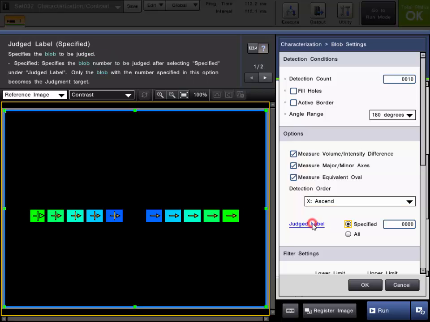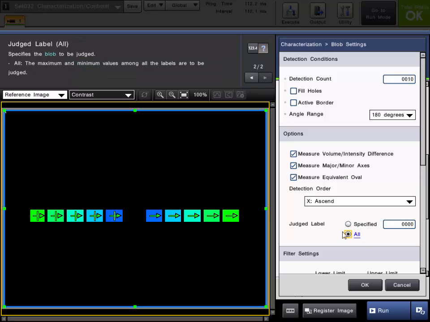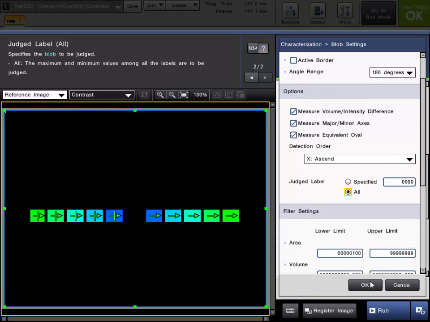Also, you can set what's called the judged label. That's the target in green, the main target. As a default, it's just the first target in the list, but you can change that accordingly. So if this judged label is set for specified, the limits that you set up will be only for that specific target. If you want the pass-fail limits to apply to all targets, just make sure you select the all setting here, which we will do.